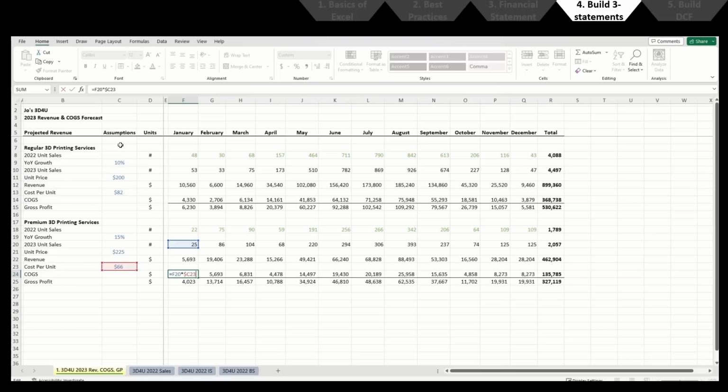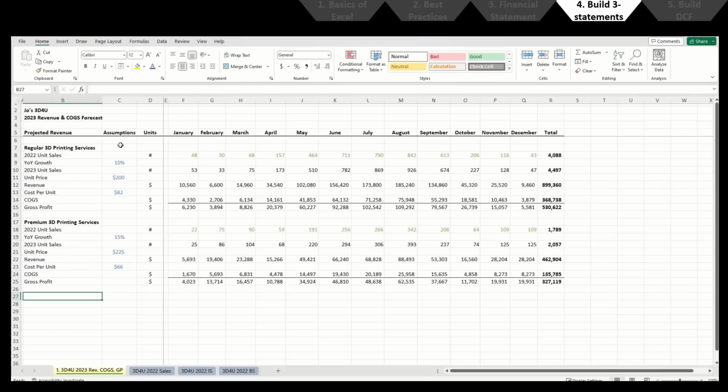Finally, let's create a row at the very bottom for total revenue, which adds up the regular and premium services. That way, if we do need to grab this row for other calculations, we can easily do so rather than summing up the regular and premium services revenue every time.